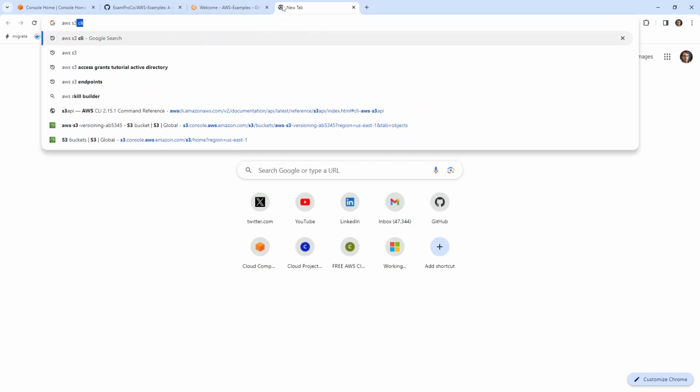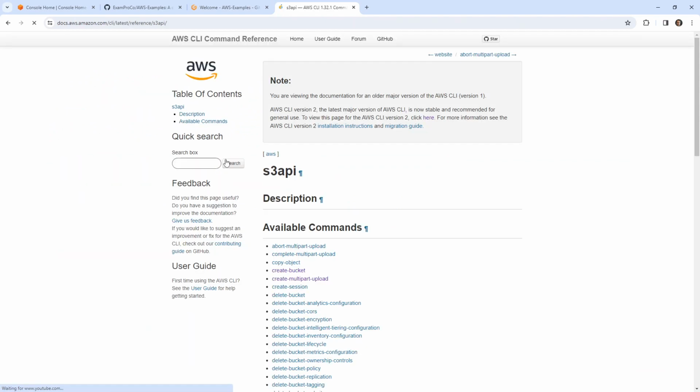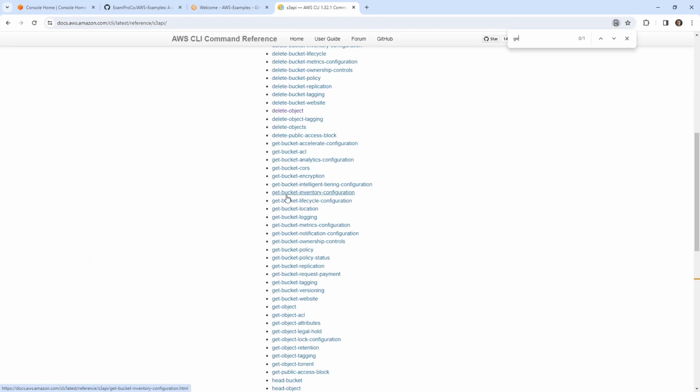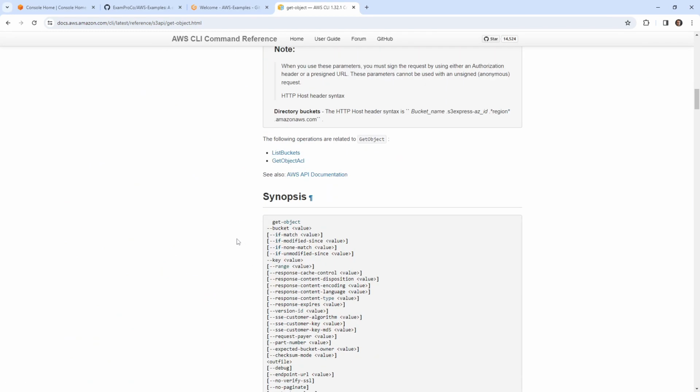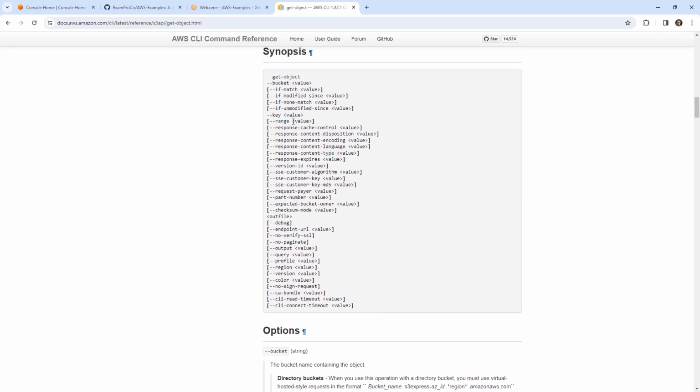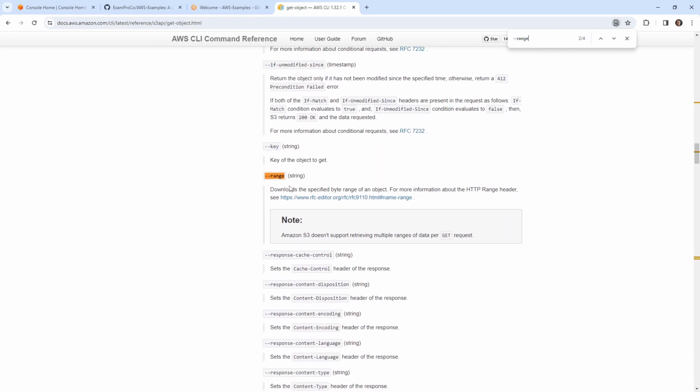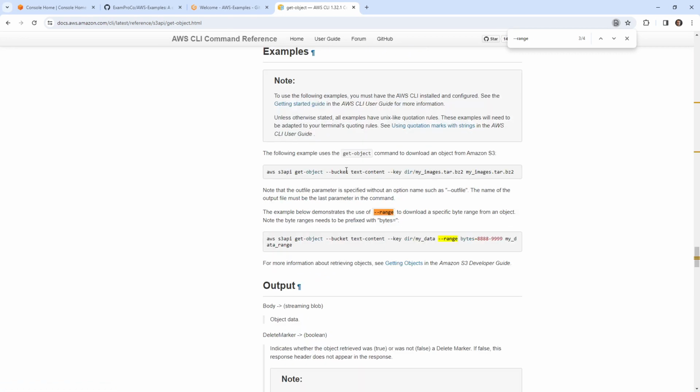So while that's opening up, I'm going to go to AWS S3 CLI. I actually want probably the API one here. Let's go take a look if we can go find that flag. So we'd probably be using get object. And if we go into here, it probably has the flag down below somewhere. There's something range right here, range. So we can go ahead and try to use this range as a means to grabbing the data. So download the specified byte range of an object there. And so I guess that's how we're going to do it. Here we have more of an example down here. So here it'd say the example below demonstrates the range to download a specific byte range of an object.